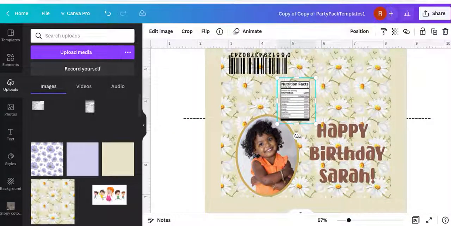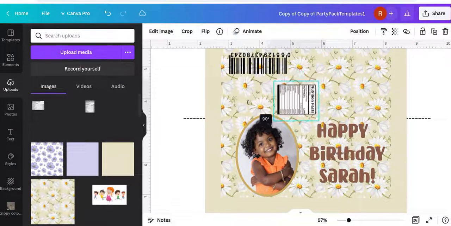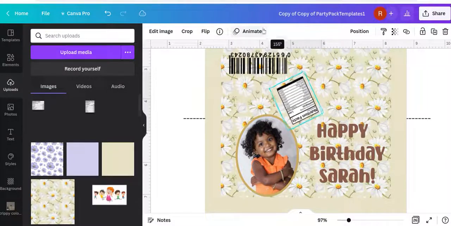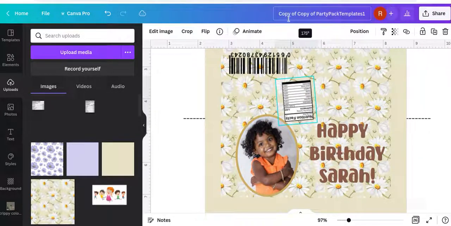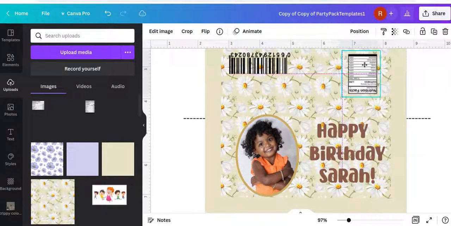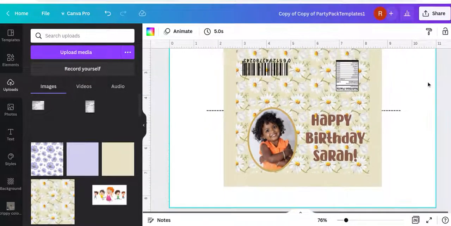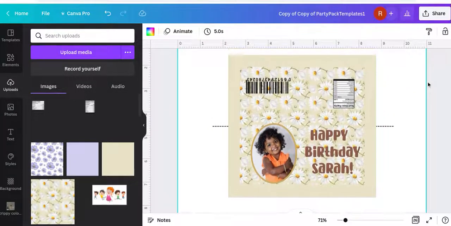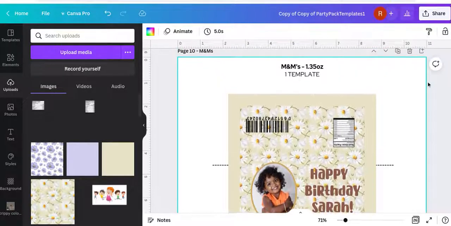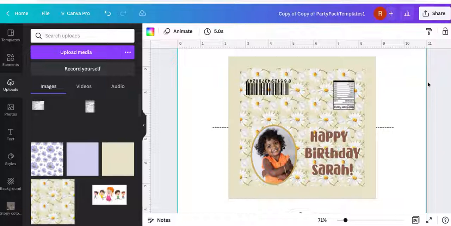And then again, use this little swivel at the bottom. And then we're going to rotate that all the way to 180 degrees. Gotta be really careful not to go over. Come on. And then let's say we'll put that on the back. There we go. So essentially now you have an M&M's wrapper, or is it M&M's? Yes, M&M's wrapper.